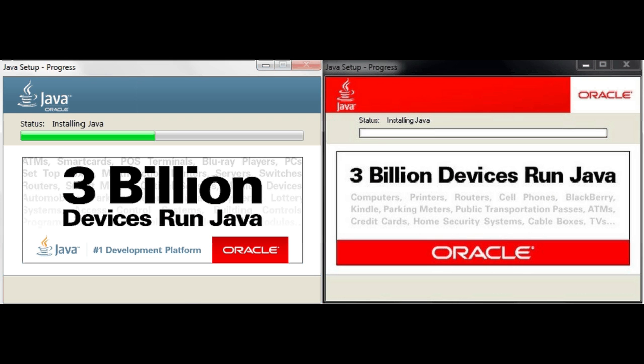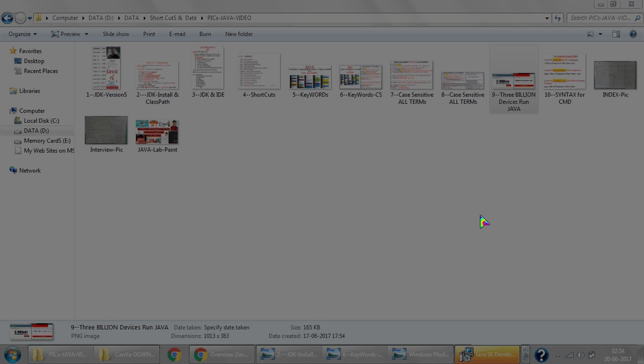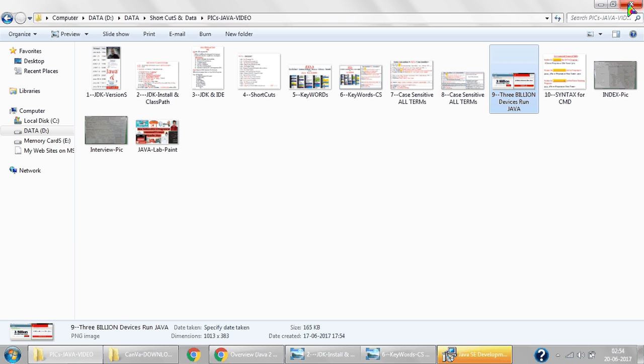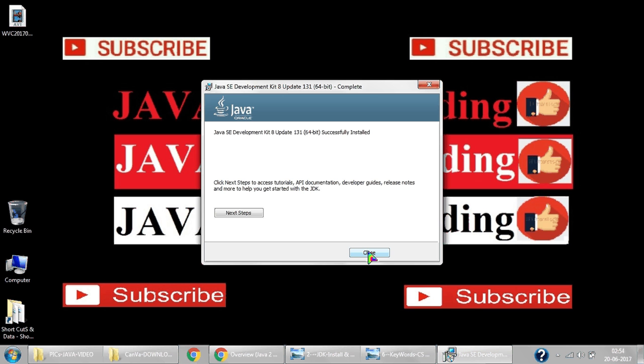So installation part is over. JDK, JRE is installed. Now we have to set the class path. Previously, when we typed Java, it was not recognized as an internal or external command. Now we have to set the class path. Right, setting the class path is here, very clearly explained.